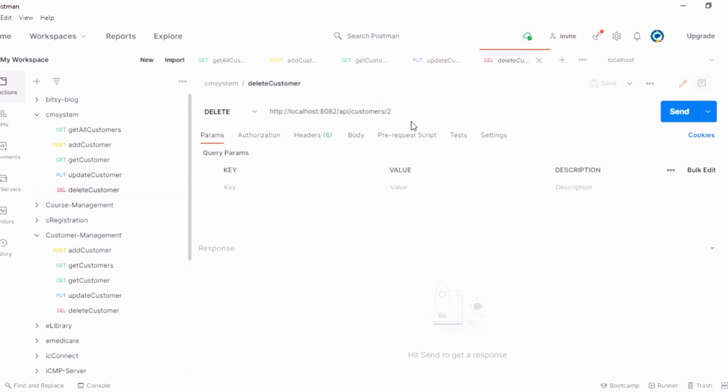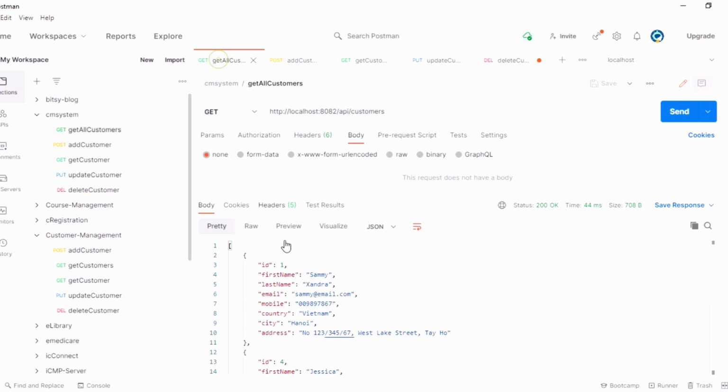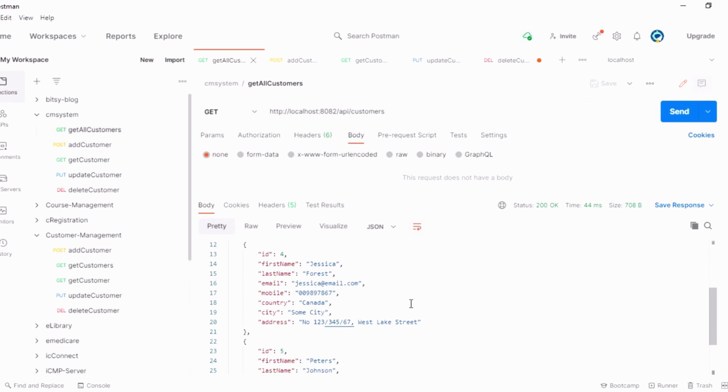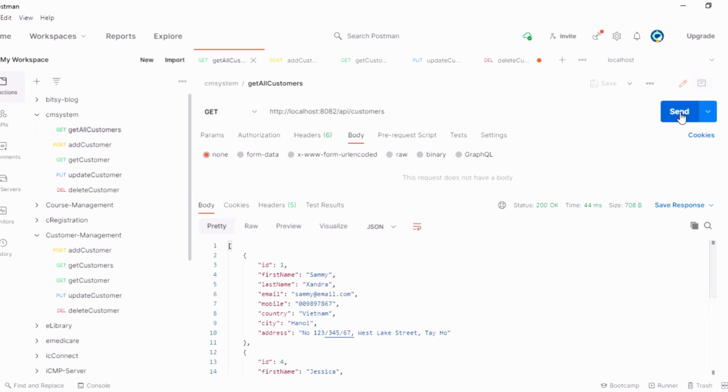Now let's delete. Remember, we don't have customer number 2 anymore. So now we are going to delete Maurice Zandra, customer with ID number 1. Sorry, we changed Maurice Zandra to Sammy Zandra. So we are going to delete Sammy Zandra with ID number 1. Just delete it. Okay, cool. Here we have 200. Okay, and if we go back to get all customers, we're going to see what happens.